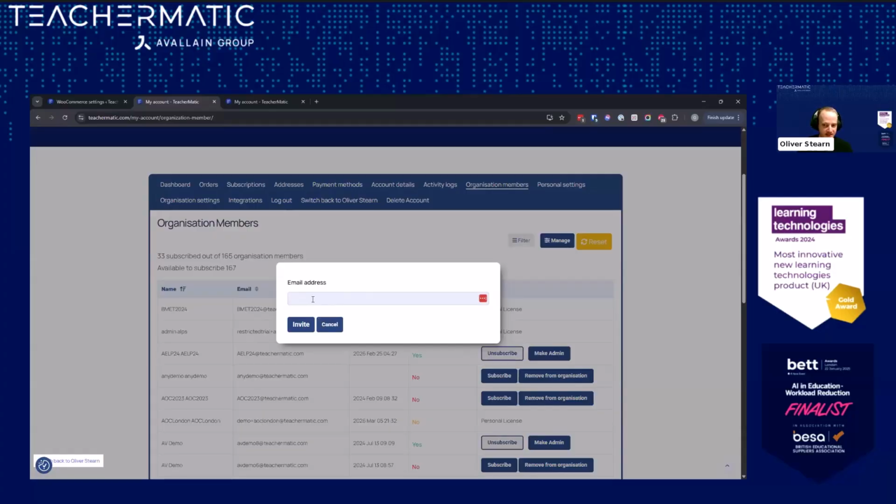This will send an invite email if they don't yet have a TeacherMatic account. This will send them an invite, inviting them to register. If they do already have a TeacherMatic account, this will then pull them into the organization.